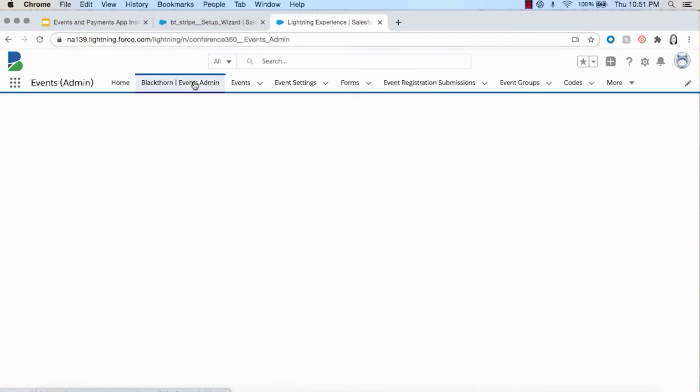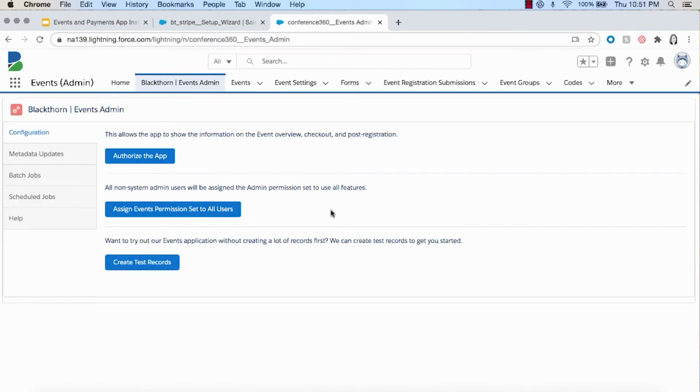Navigate to the Blackthorn Events Admin tab. You'll notice there's an Authorize the App button. An administrator or systems integration user should click this button.